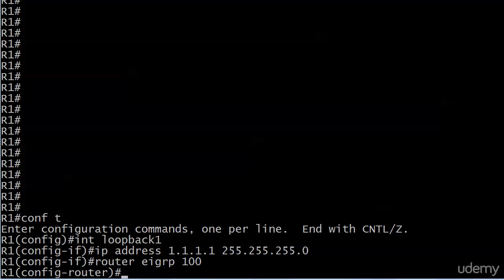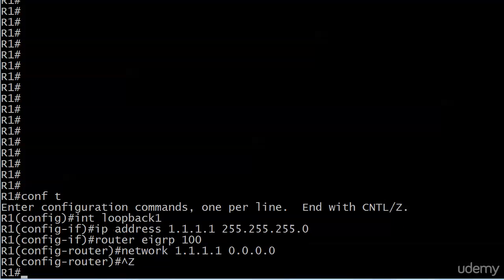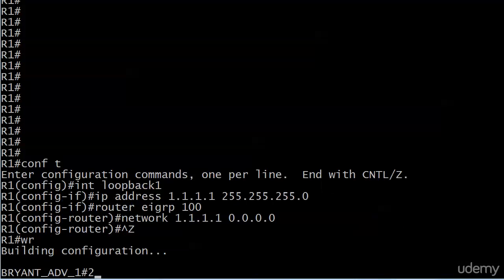Almost put no auto again, just out of habit. Network 1.1.1.1 0.0.0.0, 255. Now we'll go ahead and put a host mask on it. Nice try. Almost had you. There we go. So we'll put 0.0.0.0 there to advertise only that particular interface. And now let's go down to router 2.